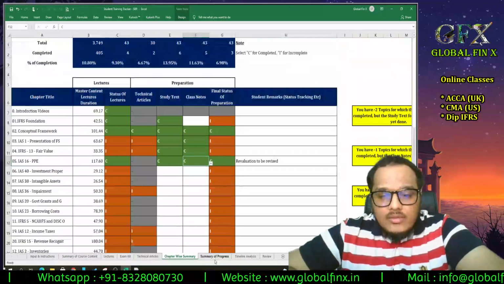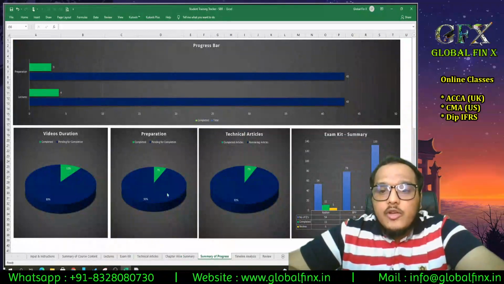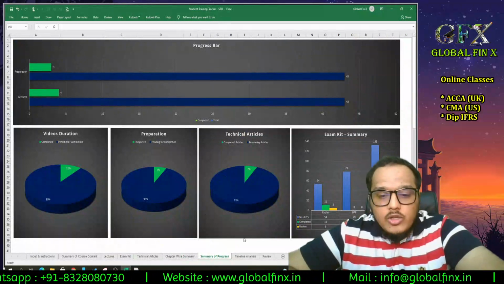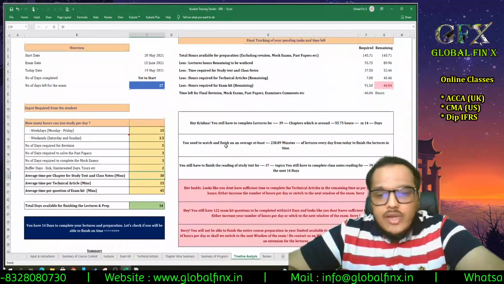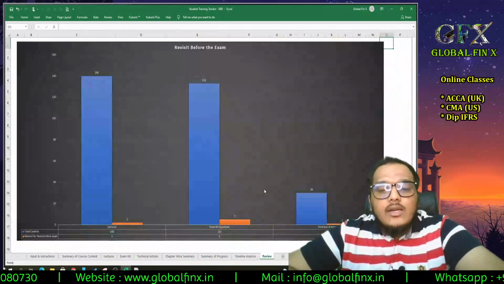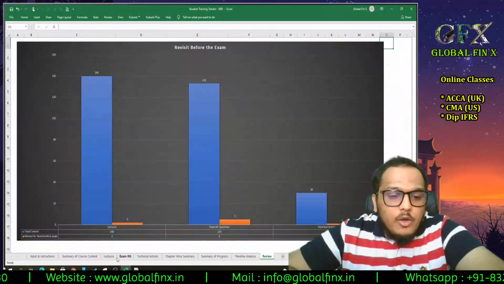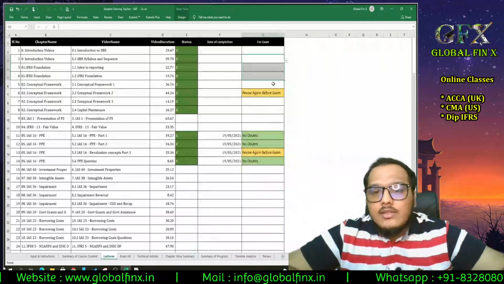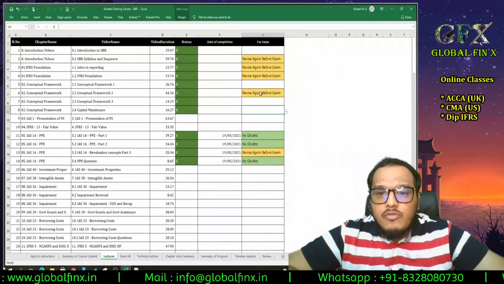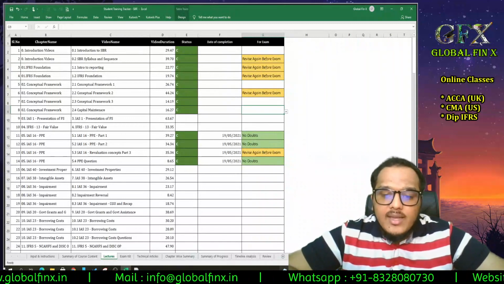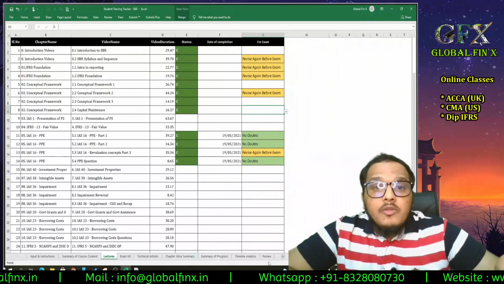Okay. Then summary of progress, it's going to show you the summary of your entire progress in a pictorial dashboard kind of a thing. Then timeline analysis, this is the most important sheet for us, right? And then going to the review part, you can see here whatever you have previously marked as review. Let's say these topics I am marking as revise again before the exam. I have 1, 2, 3, 4, 5 lectures marked as revise for exam. I don't recall that before moving on to the exam.